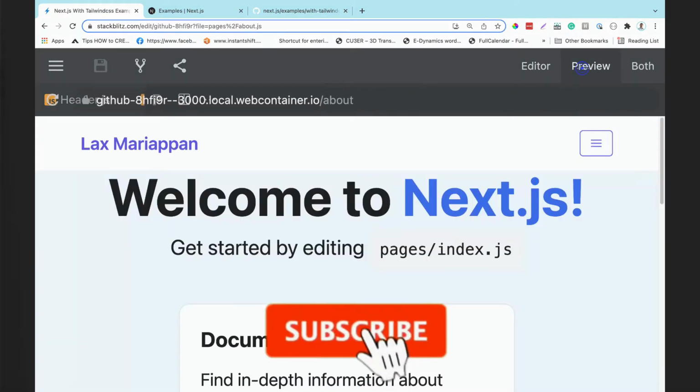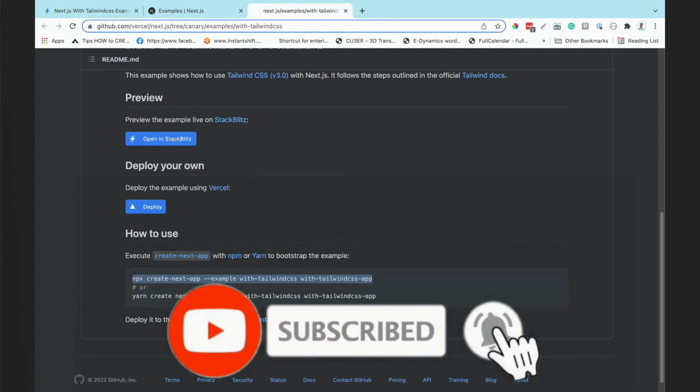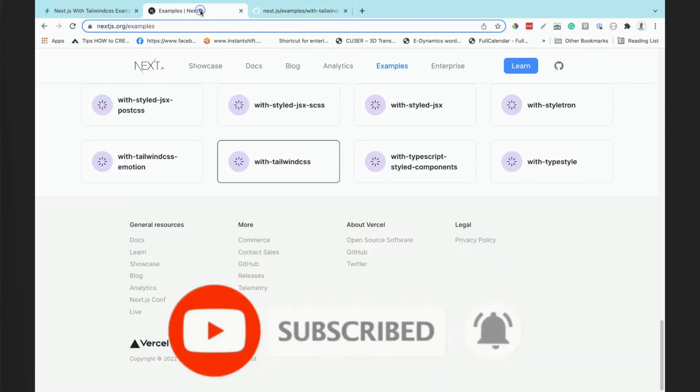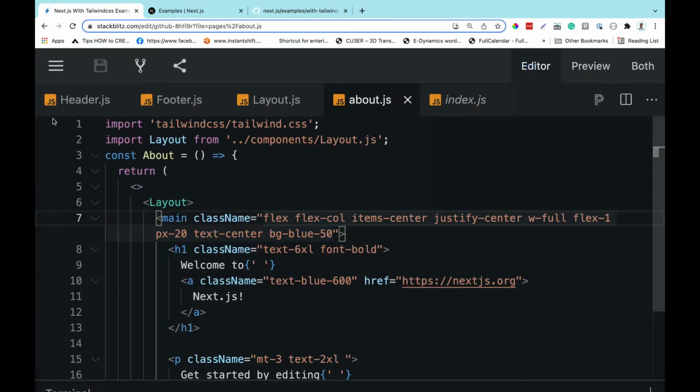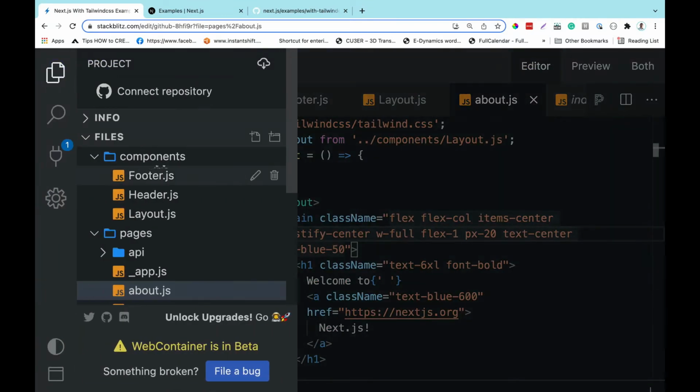I don't want to bore you with what is already there. In this one, we'll just quickly see how you can create some files. I have a components folder here, with header, footer, and layout. This is also basic, right? Like how we create a WordPress theme. We have a header, footer, and then a sidebar. So this is almost the same.